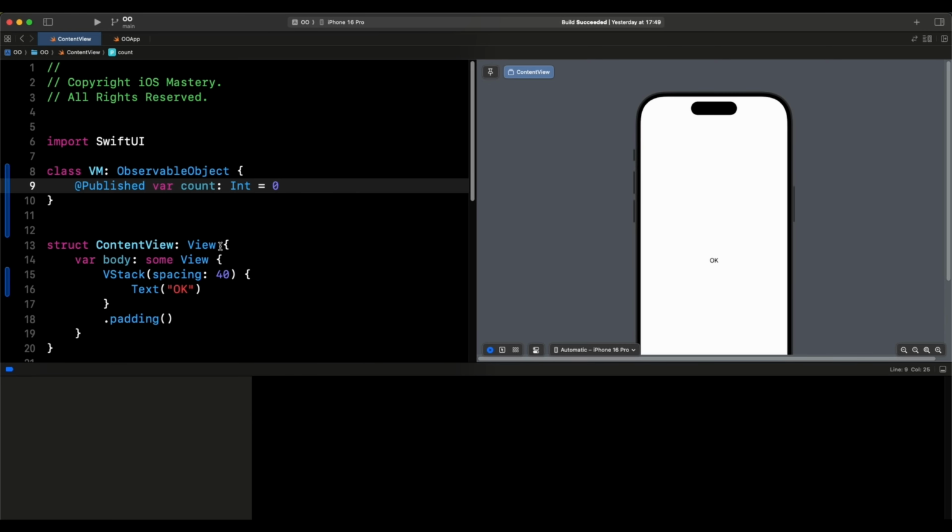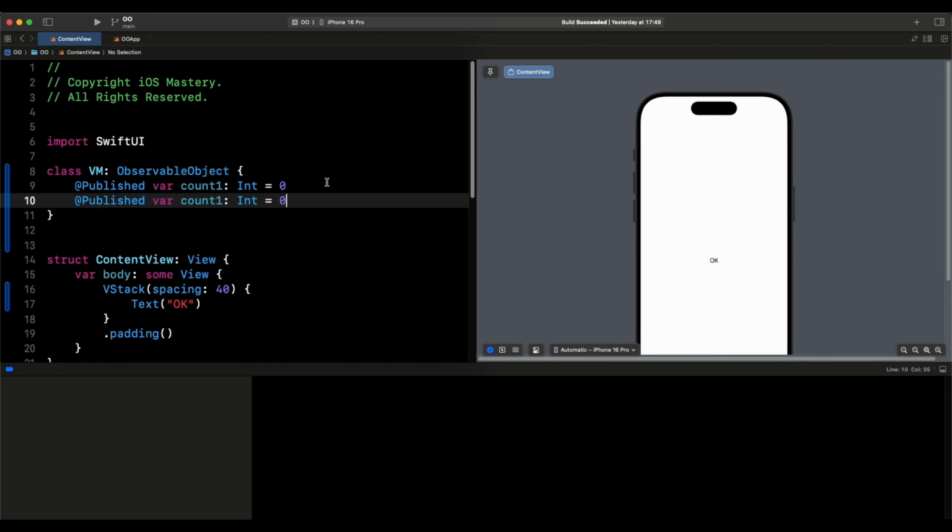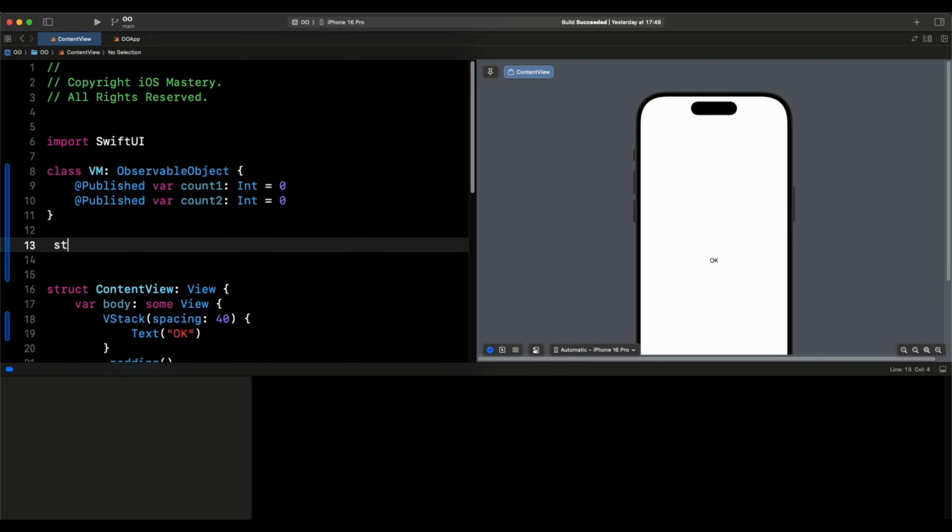So we're going to have count1, and then we come here and hit Command D, and then we're going to have count2, right? So we have two counts there, and we can keep track of them with Published, right? Now, the next thing we could do is create views called Count. So let's come down here, and we're just going to say struct like so, and this one is going to be called Count1 like so.